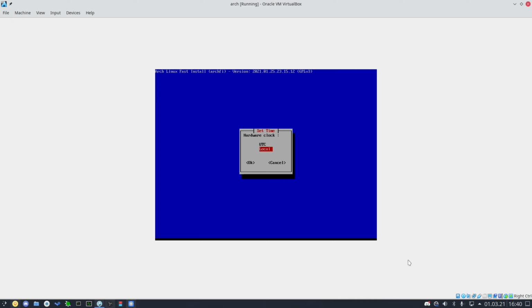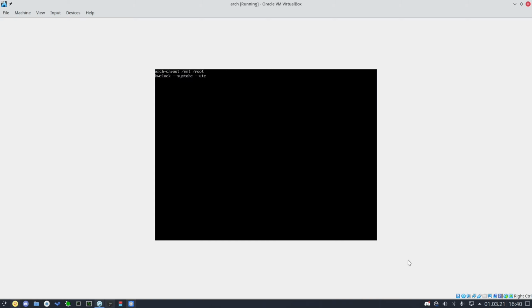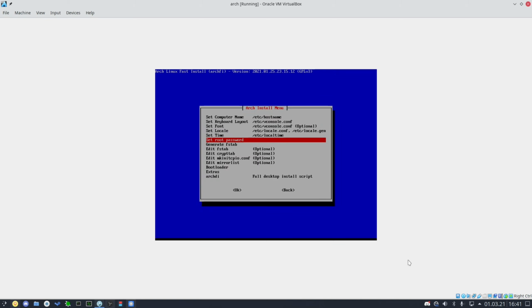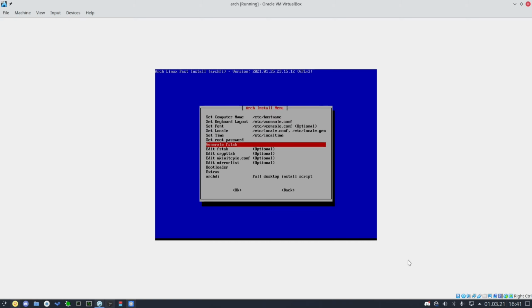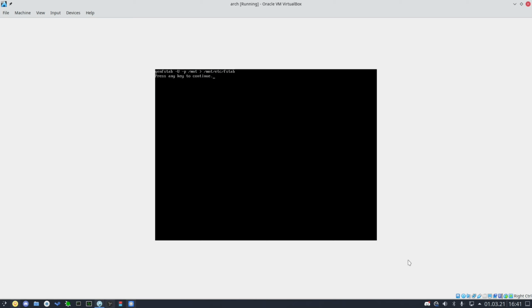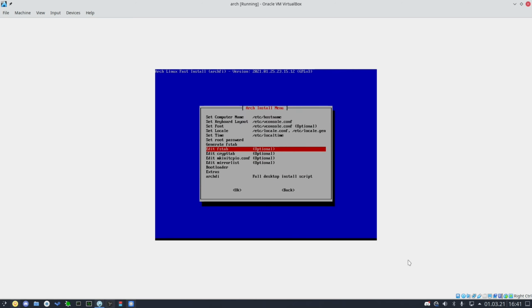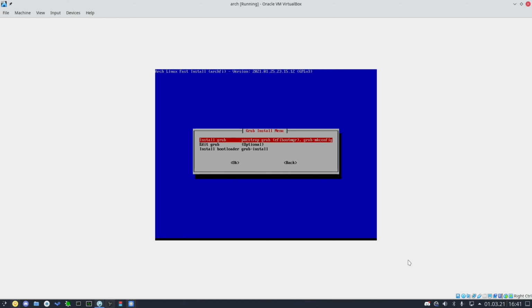Unless you want to multi-boot with Windows. But I'm using UTC here because this is a VM. Set root password. Obviously, you can change this to whatever you want. You just have to remember it. And now we have to install the bootloader. We're choosing grub, install grub.